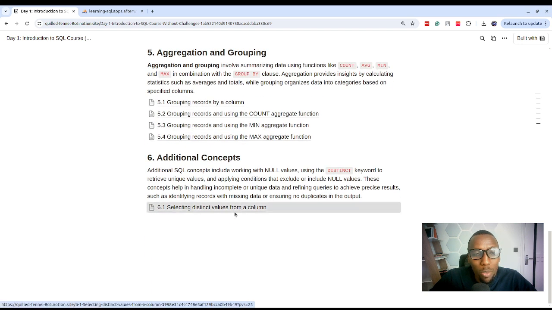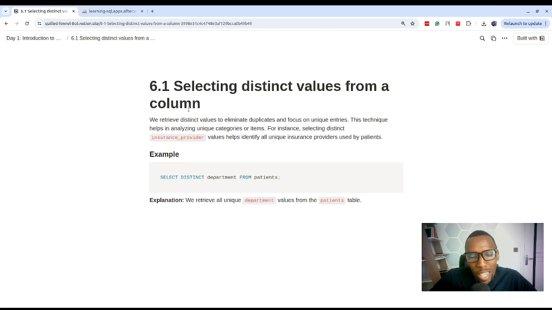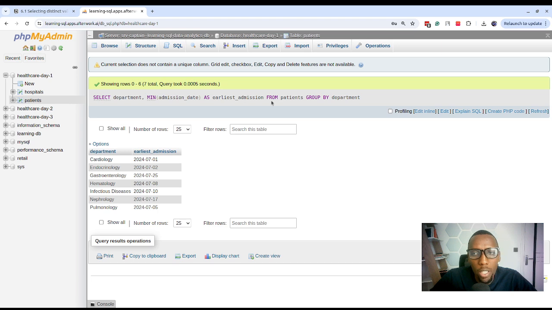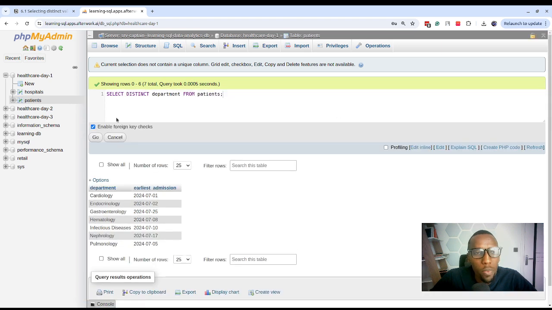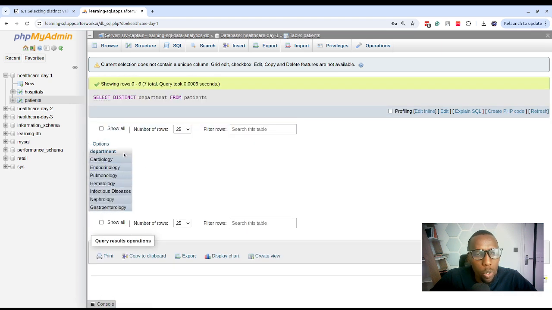Lastly, going through the last section, sometimes you might want to select distinct values from a column. So if we have this column, and we want to get just the distinct values, we can use the distinct keyword. So select distinct and the column name, then from patients, and that should give us that. So let's run that and you should be able to get the output, which is these distinct values in that column. So yeah, that's it.